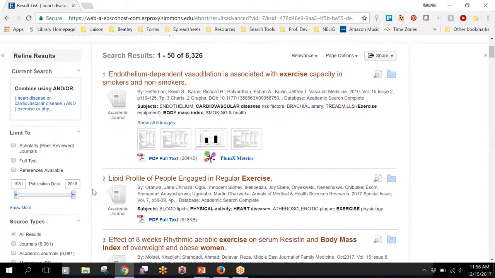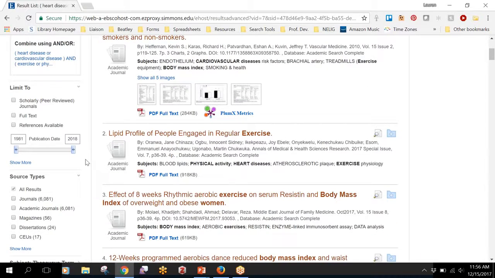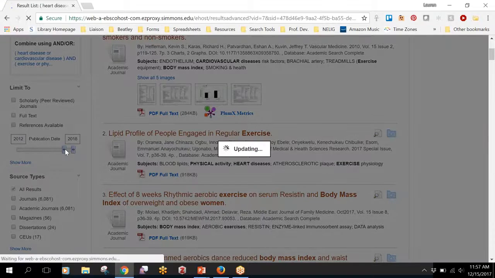At this point, it might be useful to talk about these filters on the left side. You can use these to narrow your results down even further. You can narrow the publication date, for example. You can look within the last 5 years. And you can either type the date in here, or you can use this slider to drag it over.